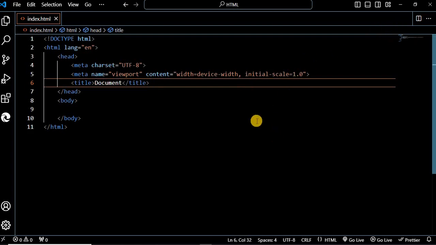Now let me run this. If you check my previous video, I installed this Go Live. If I hit this Go Live, it's going to automatically load up my browser. But let me just show you the manual process.